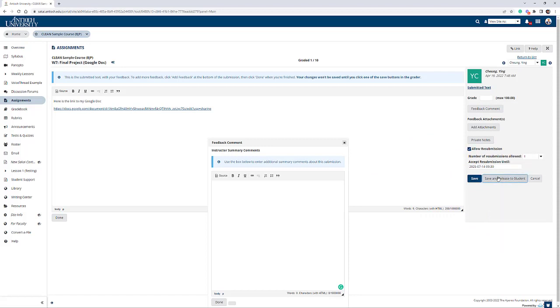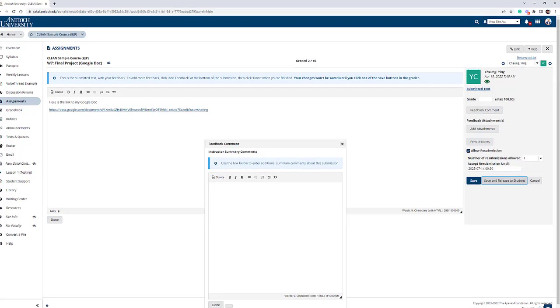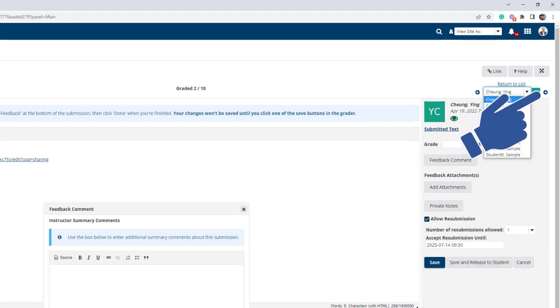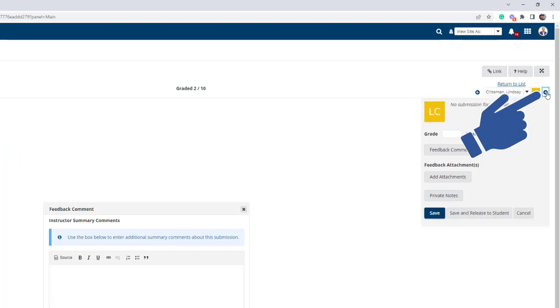Once you release the grade to the students, it will appear in the gradebook if you added this assignment to the gradebook, and the student will receive an email notifying them that their grade is available if you selected that in assignment details. If you just click Save, the student will not be able to see their grade and it will not appear in the gradebook. To grade another student, use the drop-down list on the top right or the blue arrow to go to the next or previous student in the list. You can also use the Return to List link.